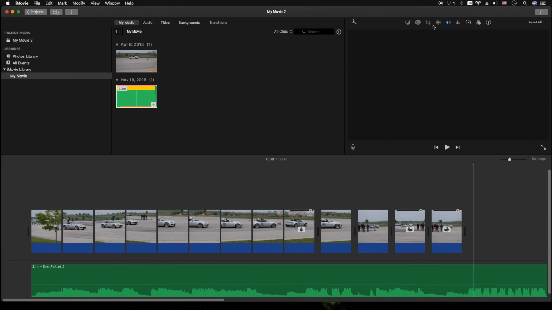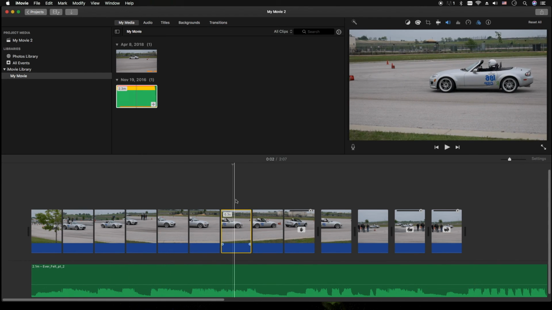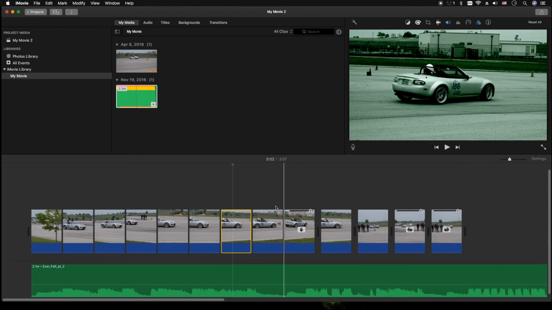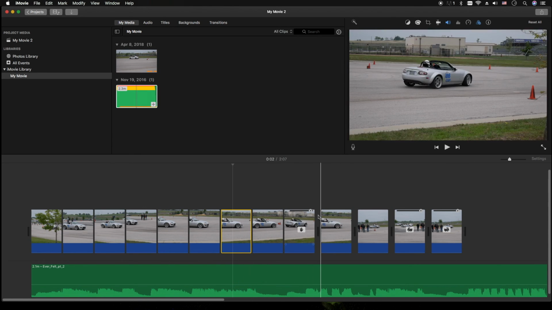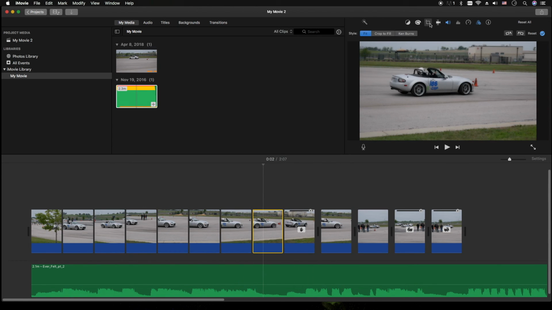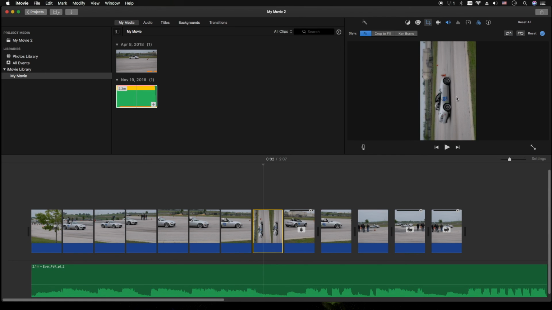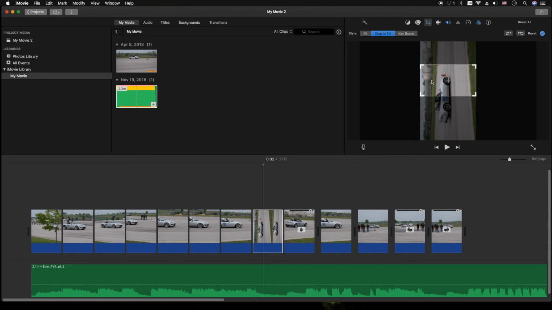And what I usually mostly do is I'll do the cropping, zooming in, zooming out. I'll speed up, slow down. And sometimes I'll flip the clip. And also you can rotate it. Perhaps you want to do that. Let's crop to fill. And we'll give like that much of it.